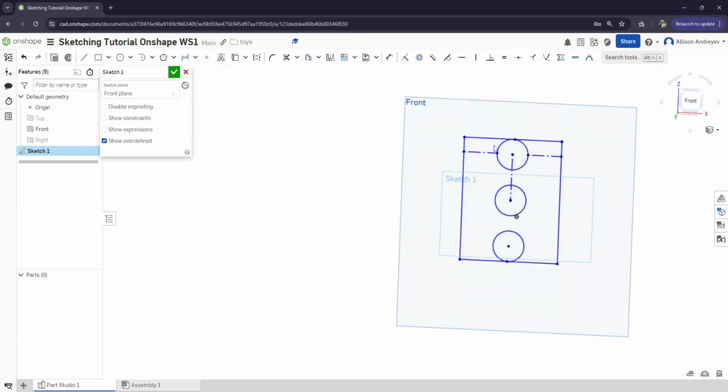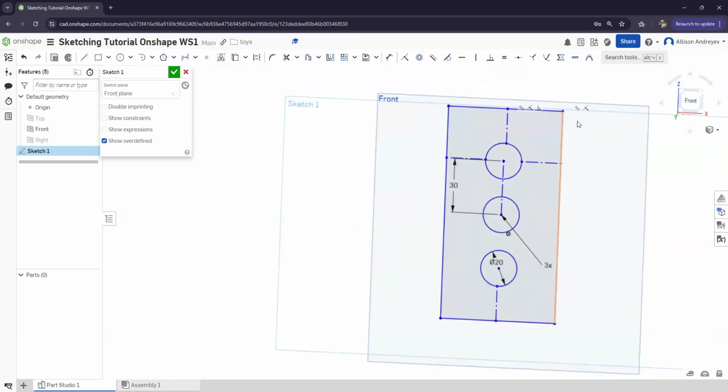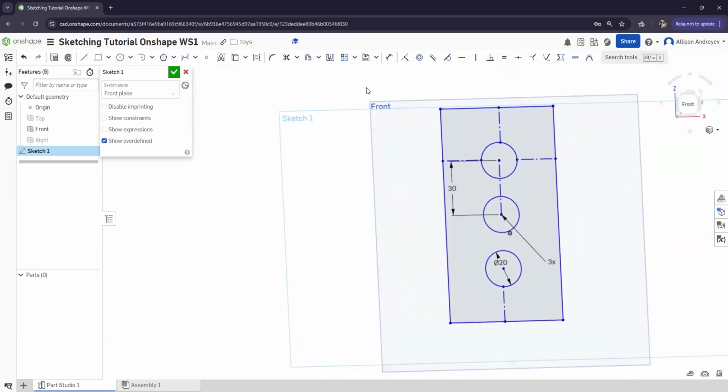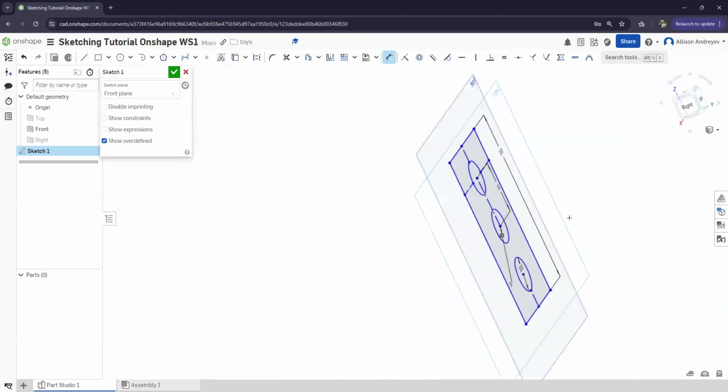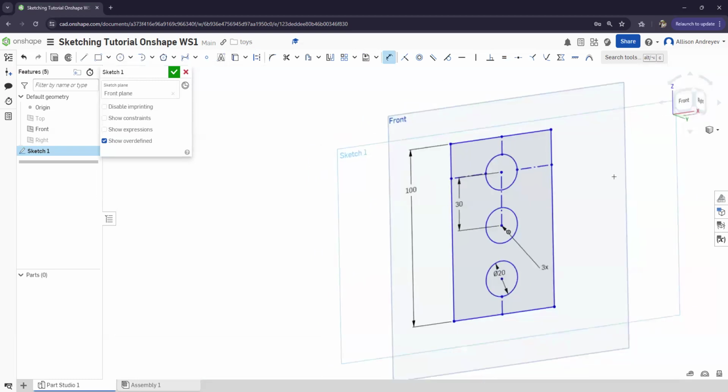So something you can do is you can just go like that. But that's not very optimal because we might have a set dimension that we want it to be. So I'm going to use my dimensioning tool here. So let's do 100, see how that looks first of all. Okay, that does not look bad. So let's keep it 100.